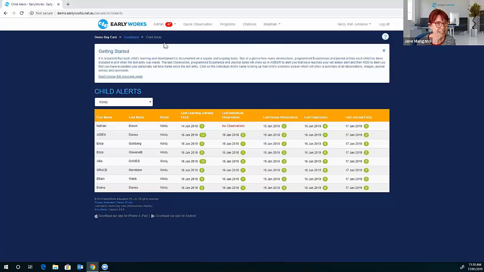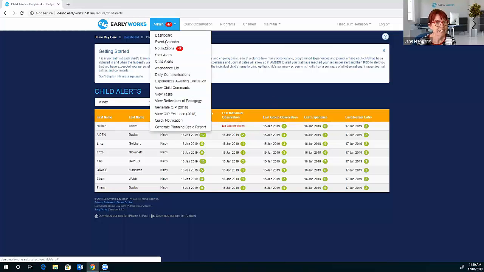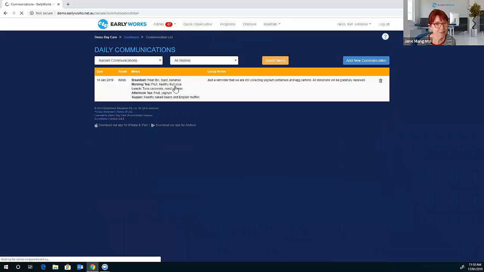So it's a really nice safety net. So that's child alerts. Attendance list. All educators have the ability to print out an attendance list for their room for the day. Daily communications. This is where you would add all of your daily communications.